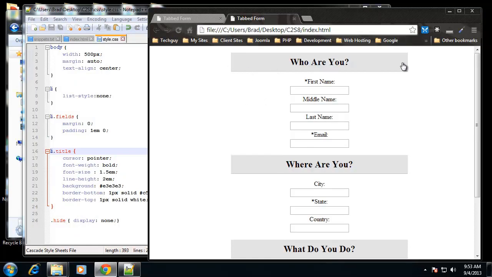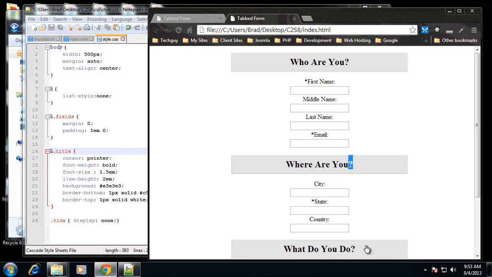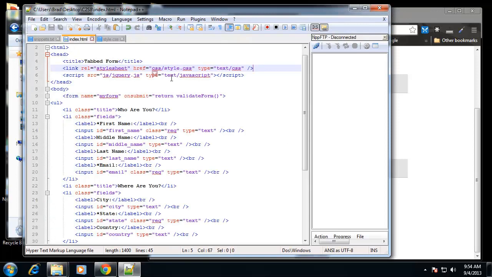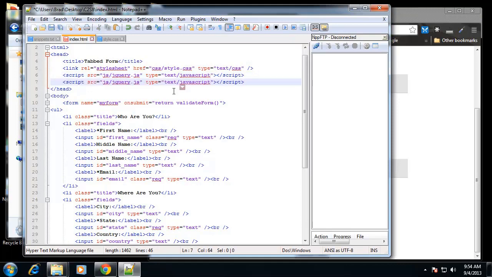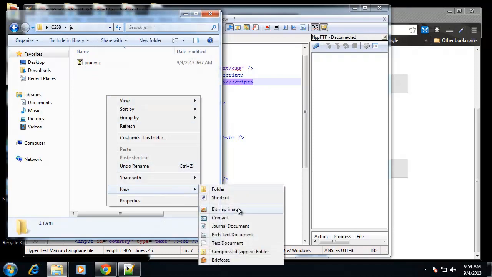So we have our titles and our fields. Obviously there's no animation yet, we haven't added any jQuery. We're going to do that now. So if we go to index.html, we're going to have a new JavaScript file. I'm going to copy this link to the jQuery JavaScript file, and this is going to be called animation because this is going to take care of the tab slide up and down animation. So if I save that, go back to our structure and create that file.